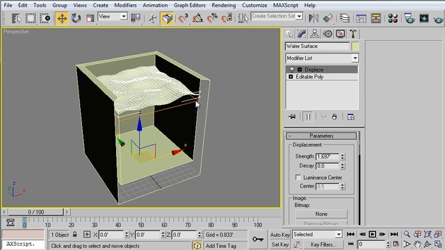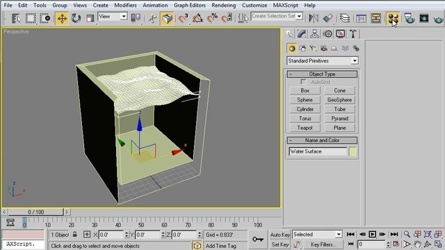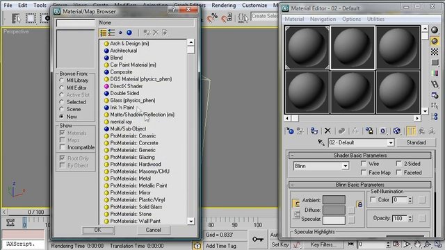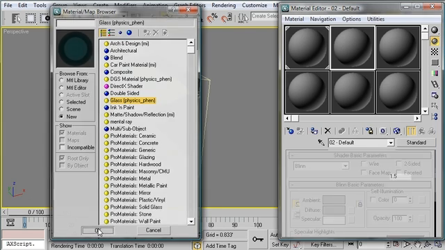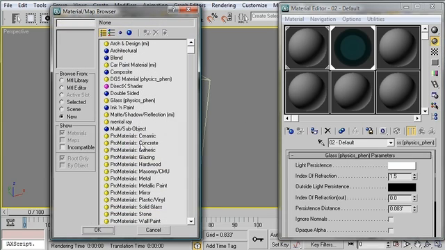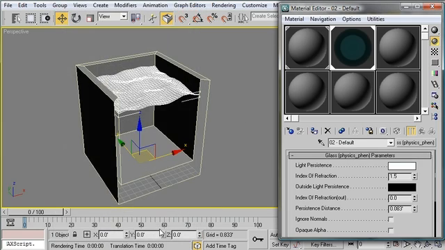So now that the modeling is done, we need to set up our materials. So I'm going to open up my material editor. I'm going to apply a simple gray material to the box and make sure that it's two-sided. And for the water surface, I'm going to select a new material here, click on standard, and I'm going to select a glass physics phenomenon, and click OK, and click drag to apply that. Now if you don't see those yellow materials, it means that you're not using the Mental Ray Renderer and you'll need to switch out.